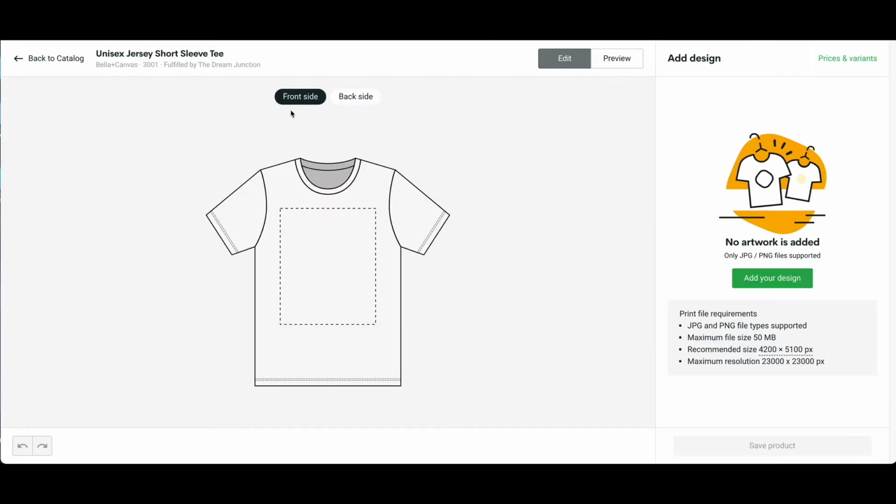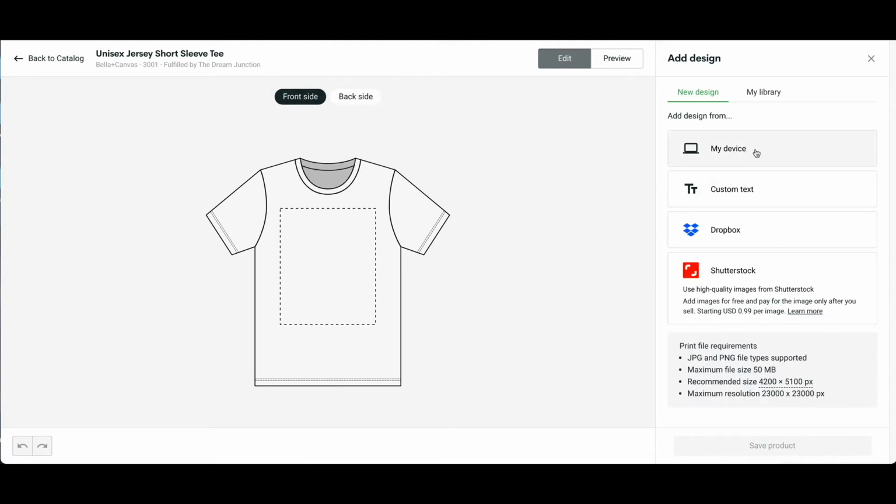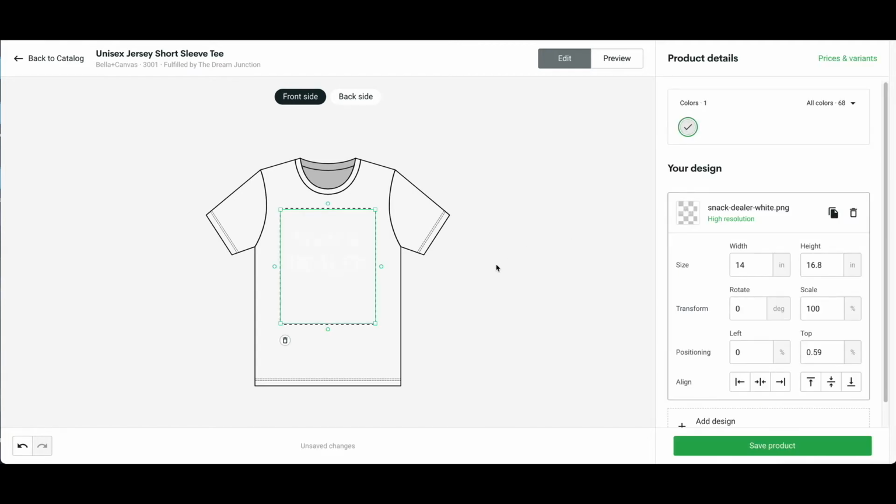Alright, so this is the front side and the back side. I'm only going to do the front side for this example, but if you want something on the back, you got to click on this one as well. Alright, so we're going to go to Add Your Design. Alright, so we're going to go to My Device and just upload our design. Alright, so I just uploaded my design.